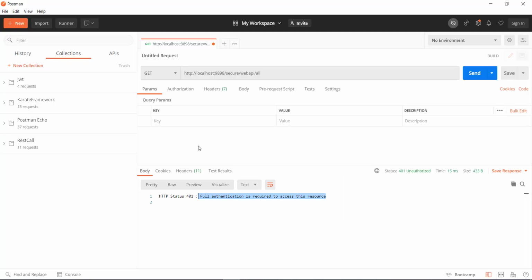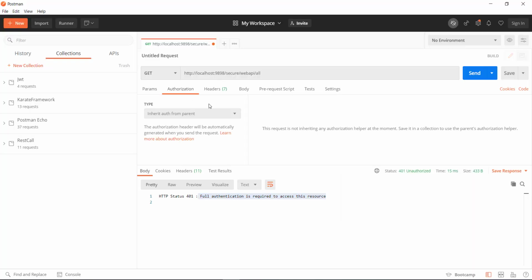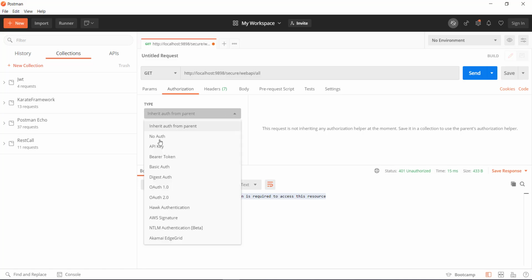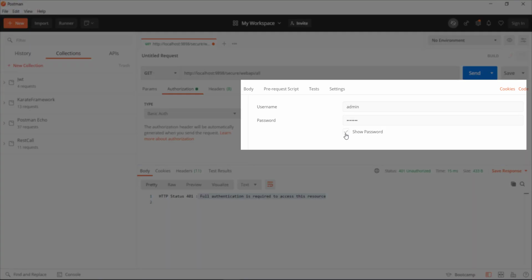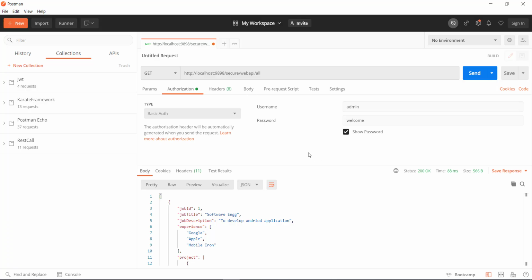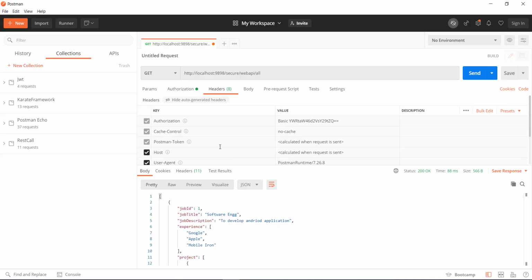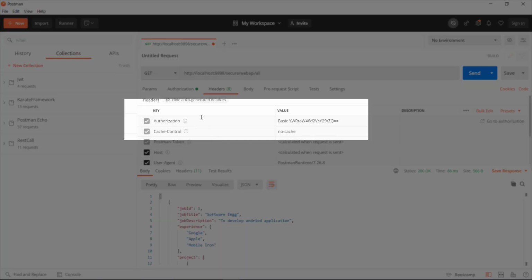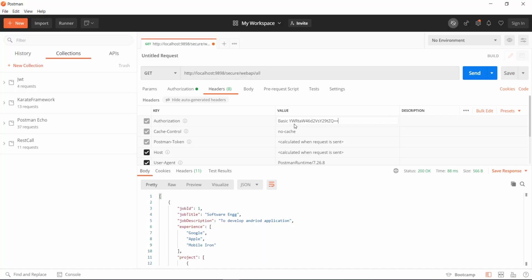So in Postman, you can navigate to the Authorization tab. From the drop down, select basic auth and specify the username and password. Now let me send the request again. Once I have attached the authentication information, I am able to access the endpoint and get the data from the server. Let us also look at our Headers tab. The moment I attach the authentication information in the request, Postman automatically attaches a new header, and the header name is Authorization. The value is the encoded version of our username and password.